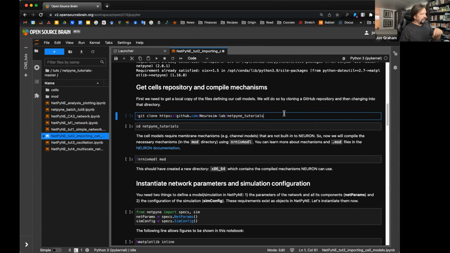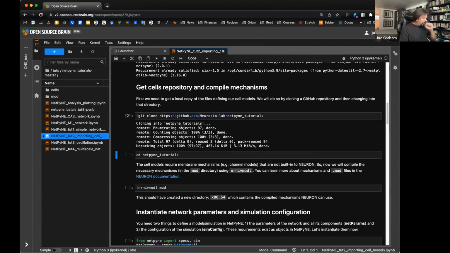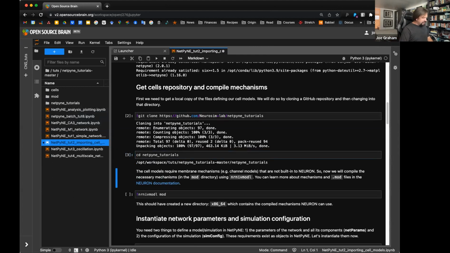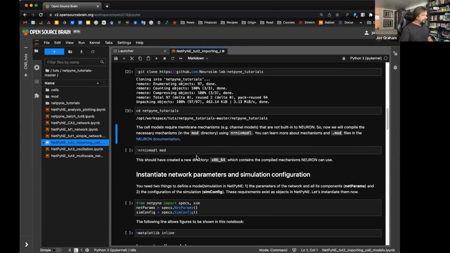We are going to clone a GitHub repository that has these cells in the external files. If you want to run a command in the terminal from a Jupyter notebook, you have to have this exclamation point in front to let it know that it's a terminal command. So I'm going to shift enter there, and that's going to clone this NetPyNE tutorials directory. We can see it showed up here. We're going to change into that directory, shift enter to cd into it.